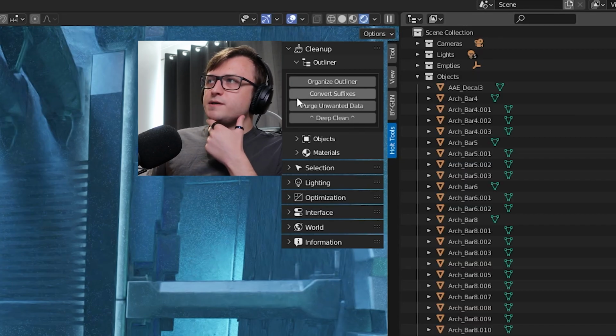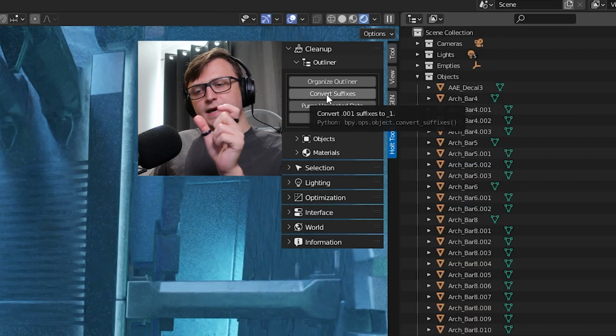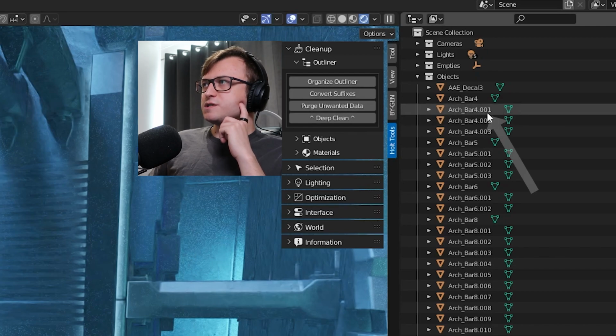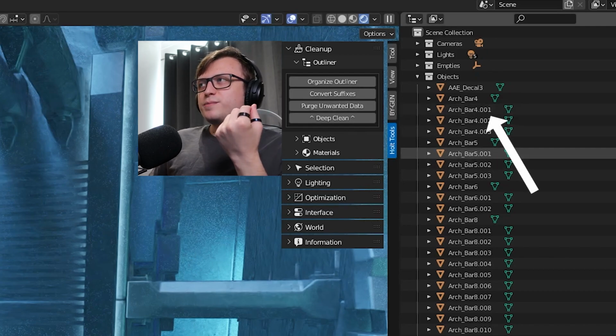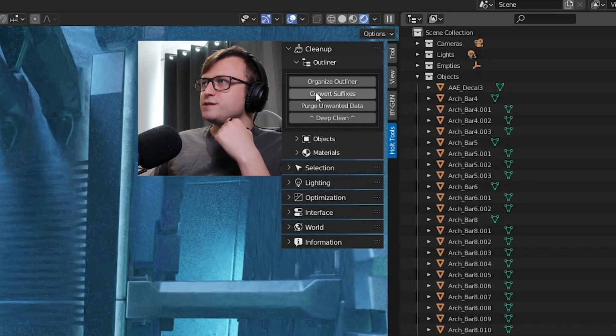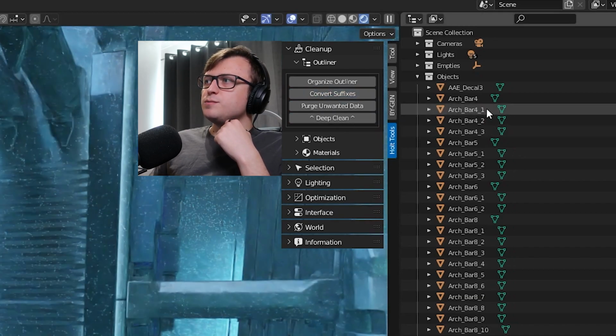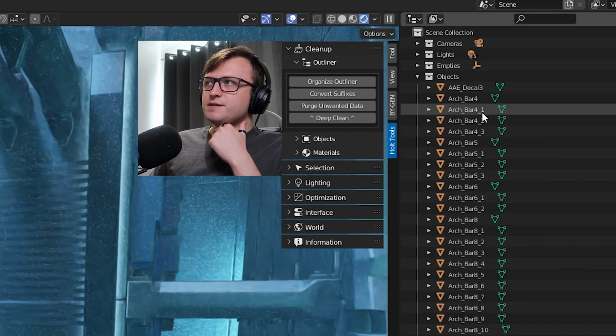We could also do something where we can convert the suffixes, so these are like the ending parts of names. Notice how we've got .001. I always thought these were a bit ungainly, so if we press this button, it's going to convert them all to a more simplified suffix format, basically underscore number.